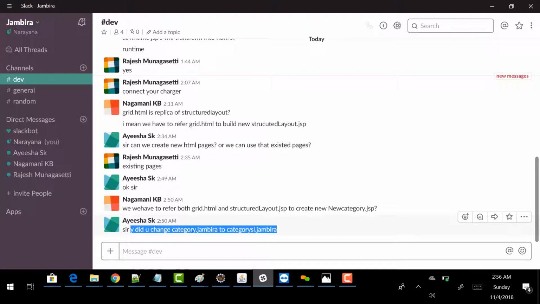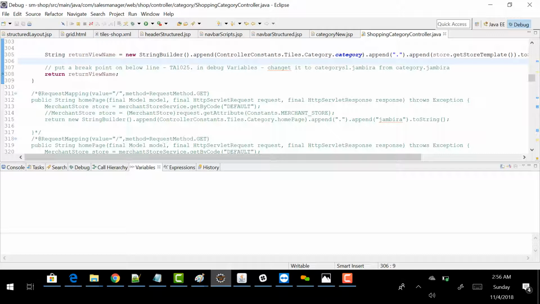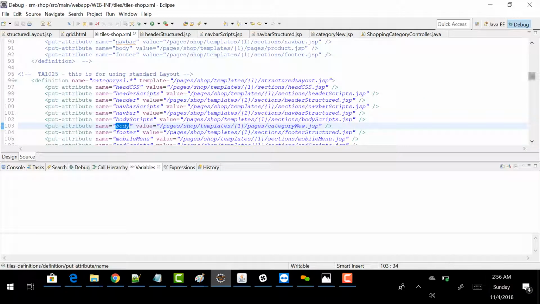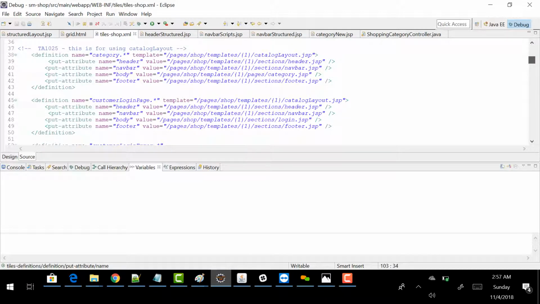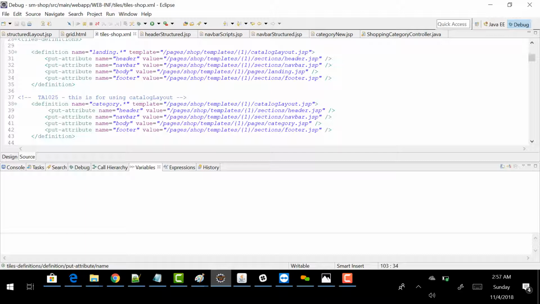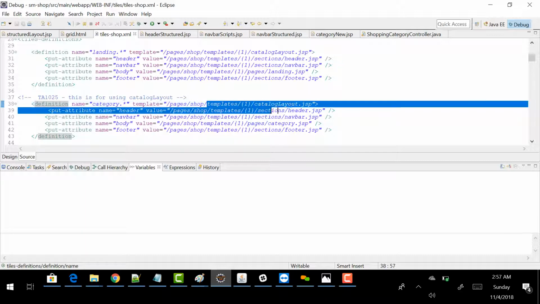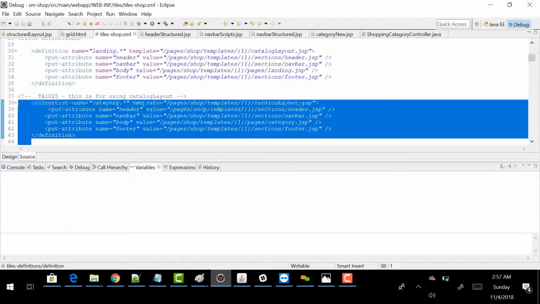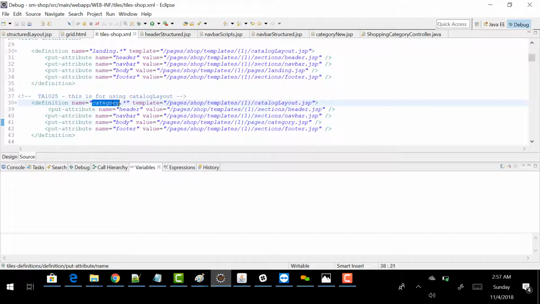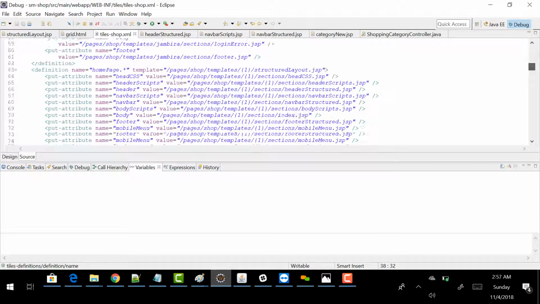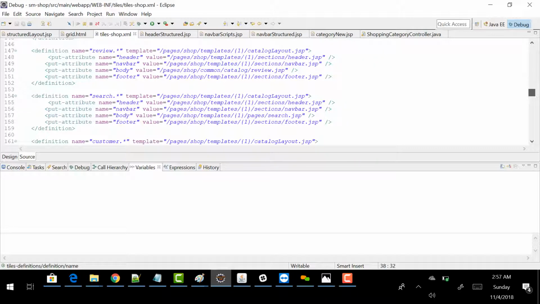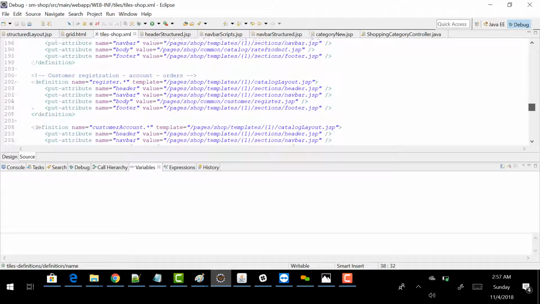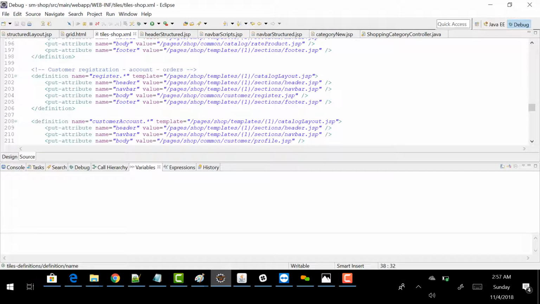Why did it change? So if I change category Jambira, or if I don't change it, the category Jambira view uses catalog layout dot JSP, which is not structured right. And category SL dot Jambira uses structured layout dot JSP. That is why in this runtime I want to see how the structured layout dot JSP is displaying our data.